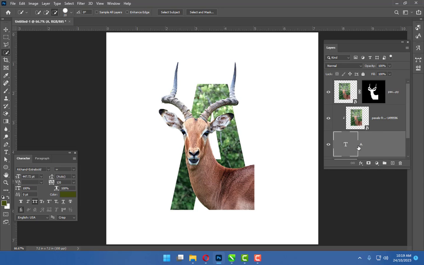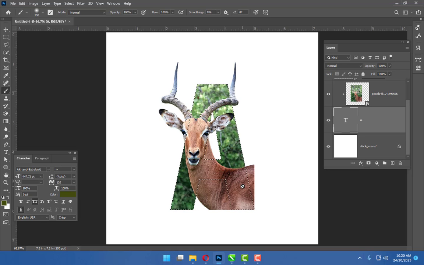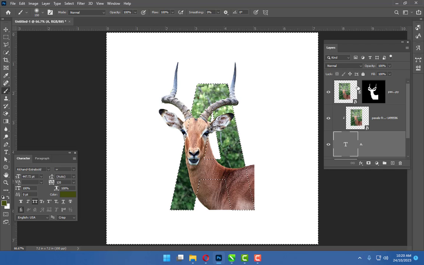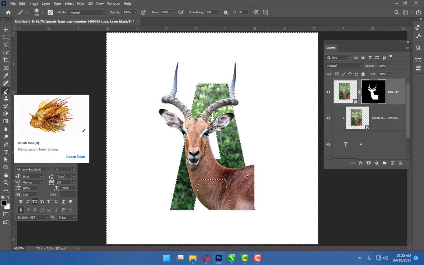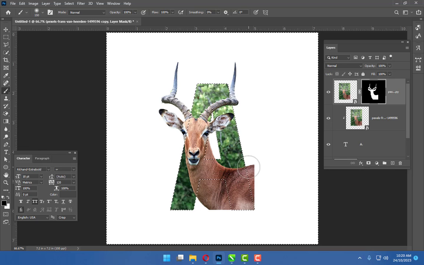and go to the text layer, hold the Control and click the thumbnail and make it selection, Control Shift I or select inverse selection. Go to the mask layer and choose the brush and make it black and brush it.